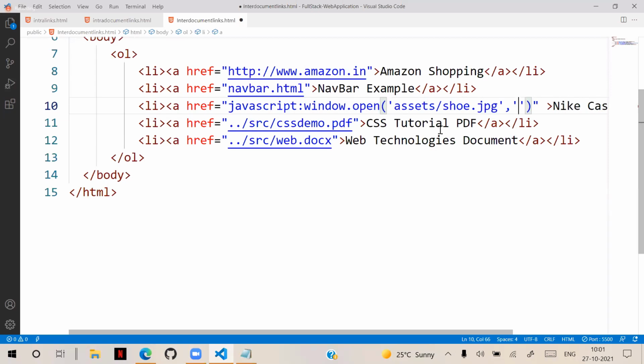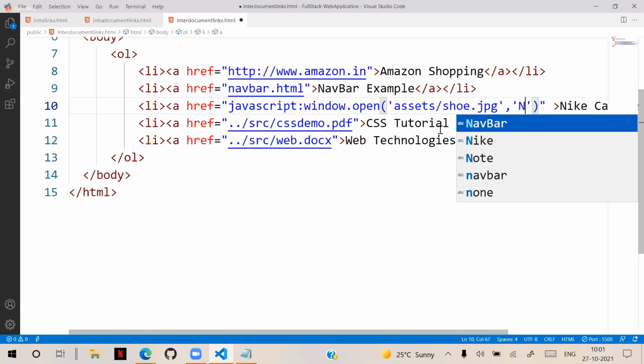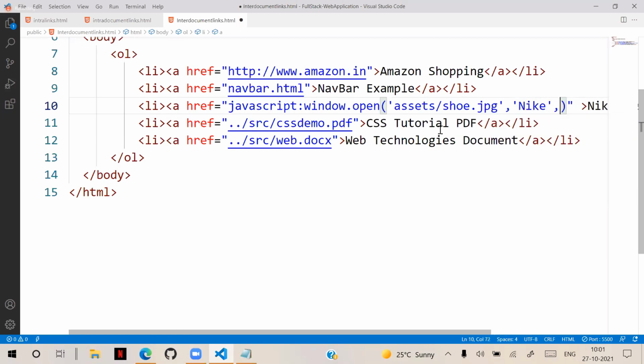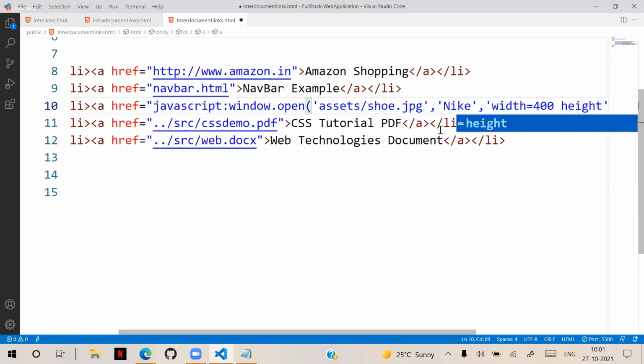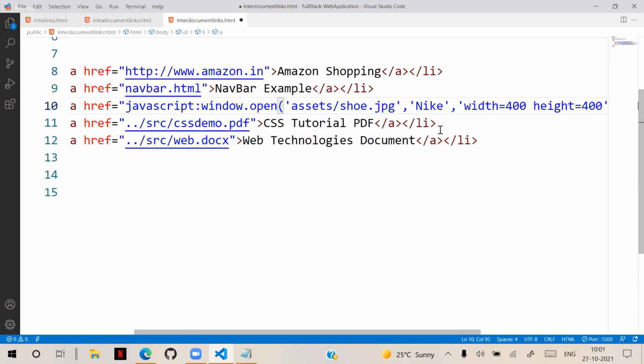What should be the title for that window? Nike. Okay. What should be the width and height of that window? You have to write width is equal to 400 and height is equal to 400, like this. This is how we have to write the href.